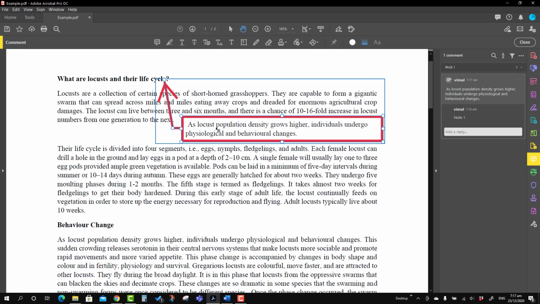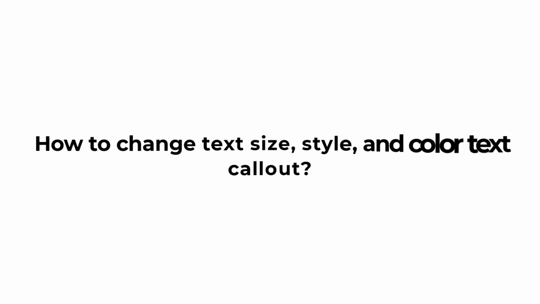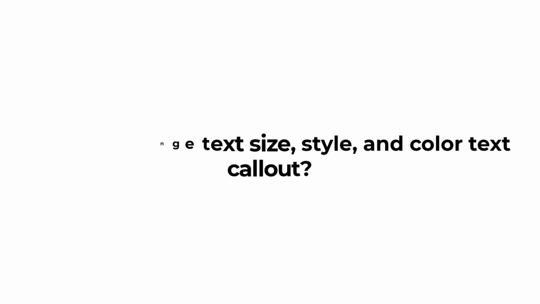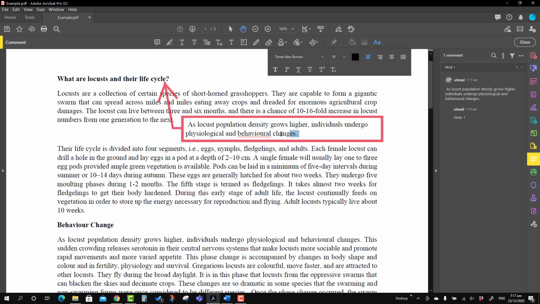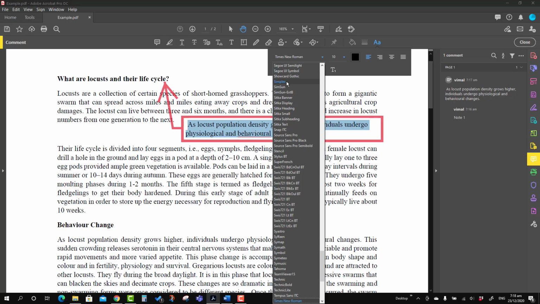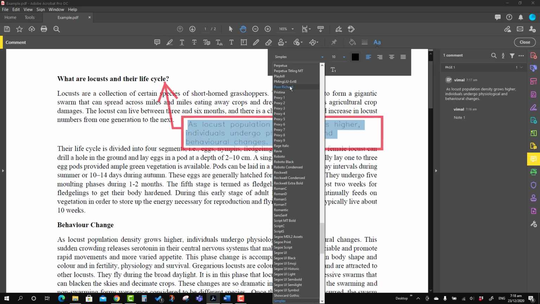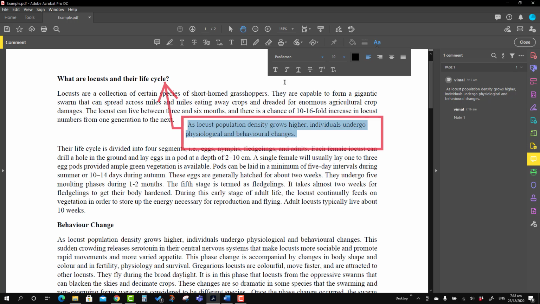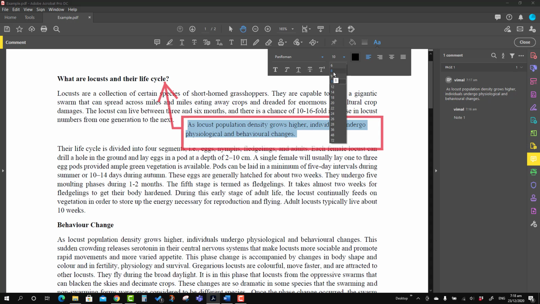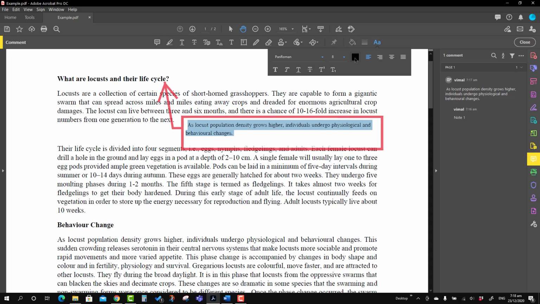Now we will talk about how to change the text style, size and color. For that, we can select all the text, and you will see a box has appeared here, which is the text properties box. Here we can change from Times New Roman to any other text type. Let's say I use something like this, change the font size to a little smaller, 8, and we can also change the color. Let's say I use red, or let's say blue.